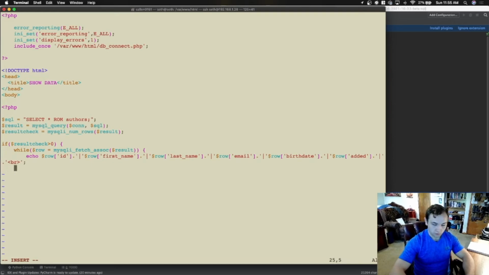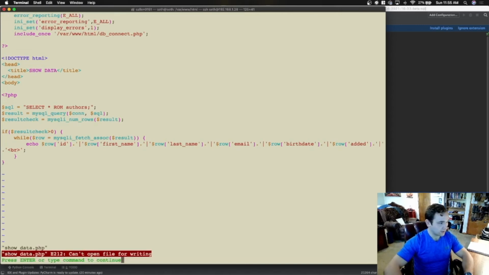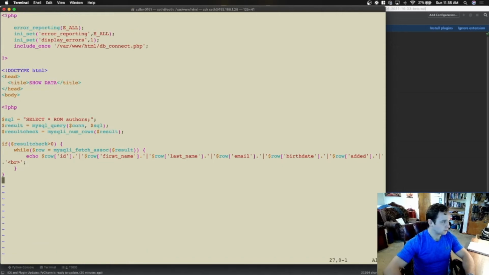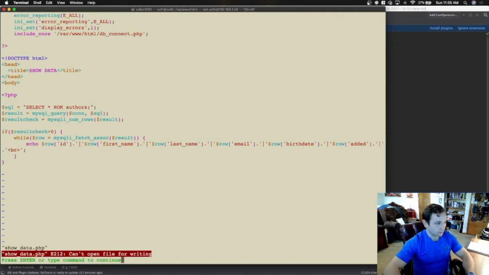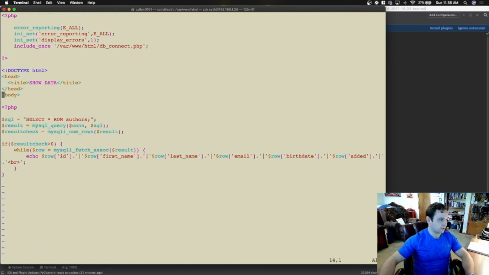Now we'll close up the while loop and the if statement, and I believe that should be good. So we'll go ahead and save that. Oh my goodness. What do you mean you can't save the file? I think it's because I didn't open it with sudo.